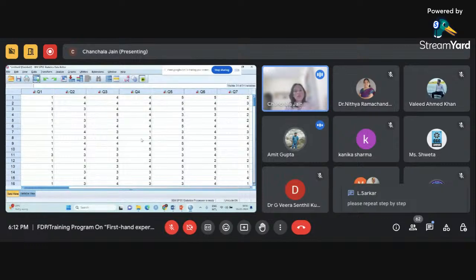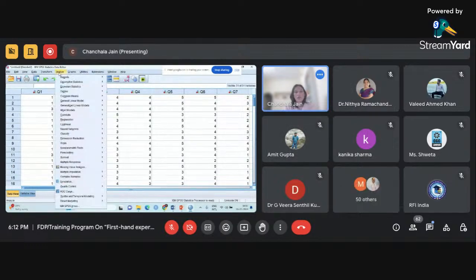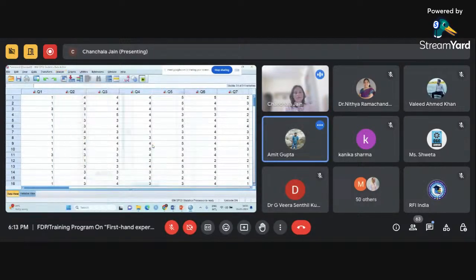Right. Now, how to perform reliability? You need to go to the Analyze menu. Those who are not performing can note down the steps if they want. Go to the Analyze menu, click on Scale, and select Reliability Analysis. So may I click on Reliability Analysis? Have you found it? Yes, ma'am, found it.